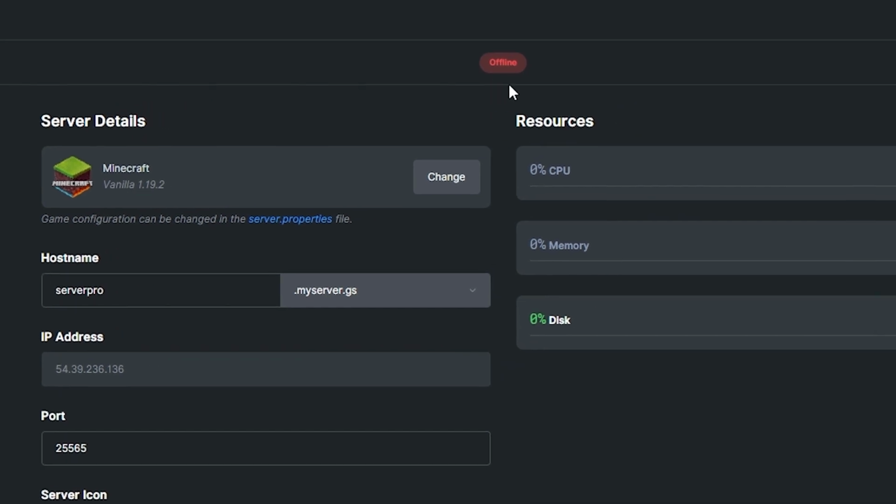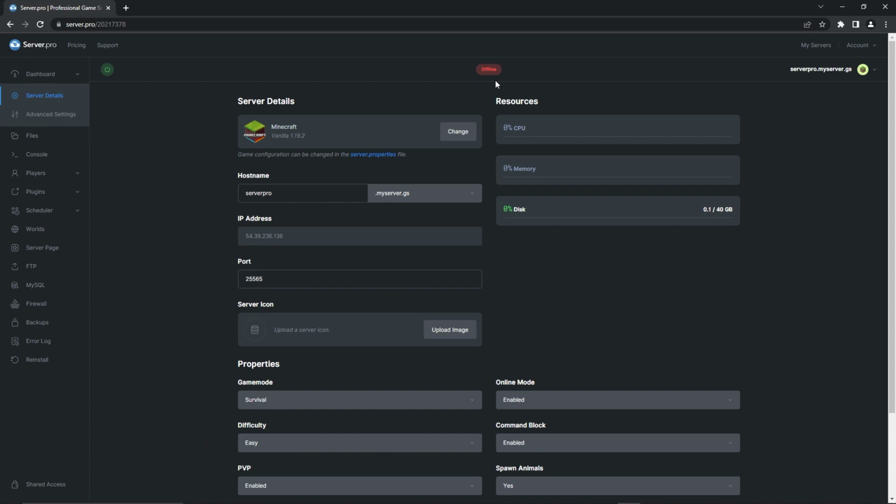Firstly, I'll be showing you how to upload the datapack onto a world you've already created. This datapack doesn't require you to make a new world, but if you're interested in that, I'll be showing you how to create a brand new world with the datapack enabled after.